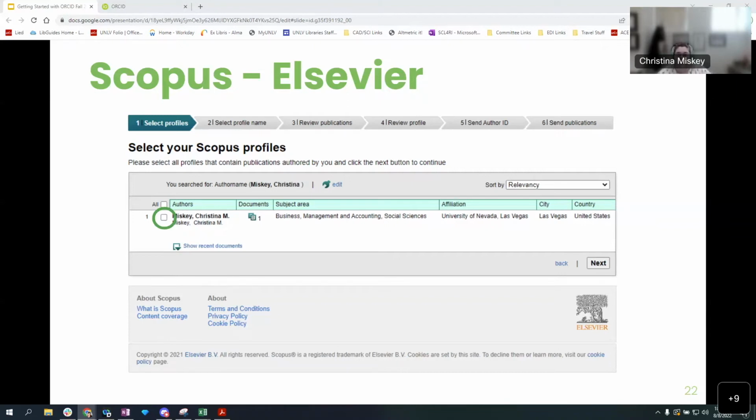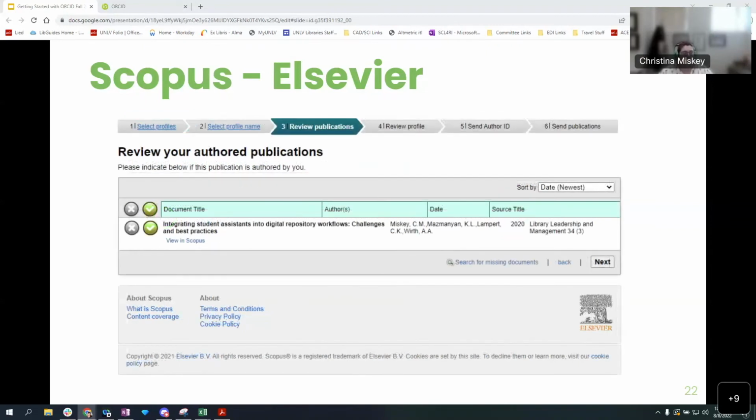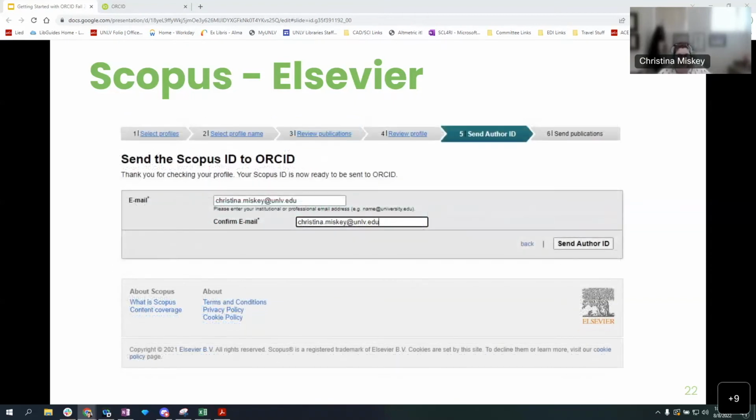First, it's going to ask you to select your Scopus profile if you already have one. If you don't, that's okay, and you can just watch through these steps. Then it's going to ask you to confirm your profile name. After that, if you have any publications already in the Scopus database, it's going to ask you to confirm those publications so that they can be added to your ORCID profile, which you would do by checking the green check mark that's here on the screen.